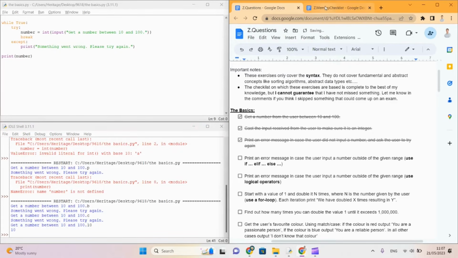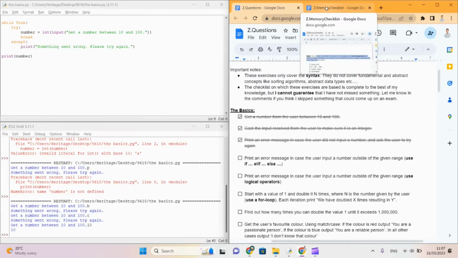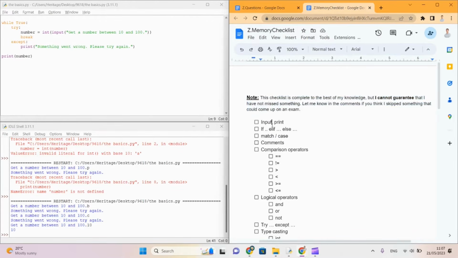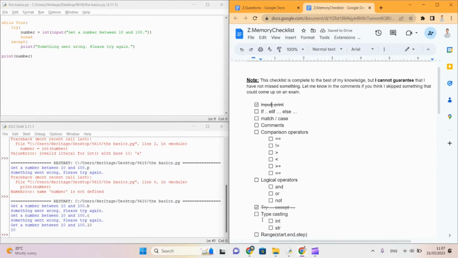Okay, let's see what things we can cross off the checklist. We learned about input and print, and we learned about try and except. And we also learned about typecasting, forcing a certain variable to be of a certain type. In this case, we're forcing variables to be integers.